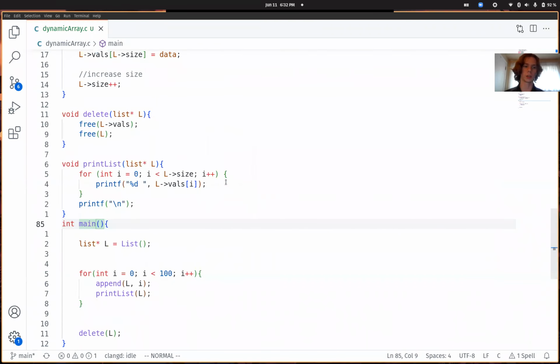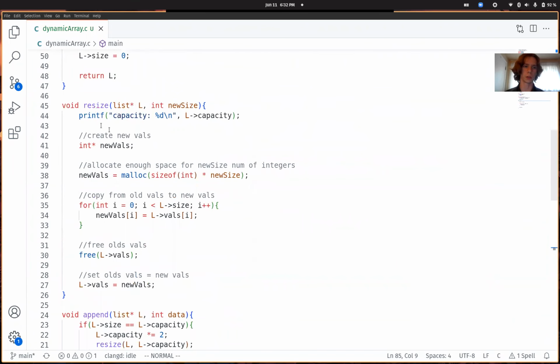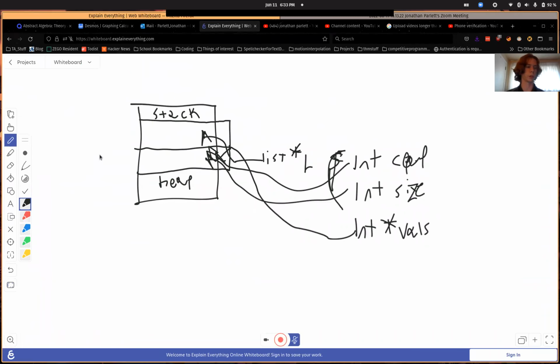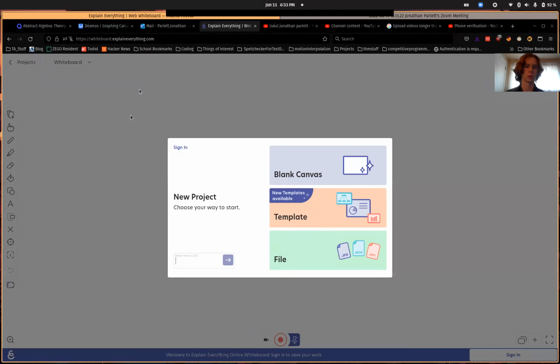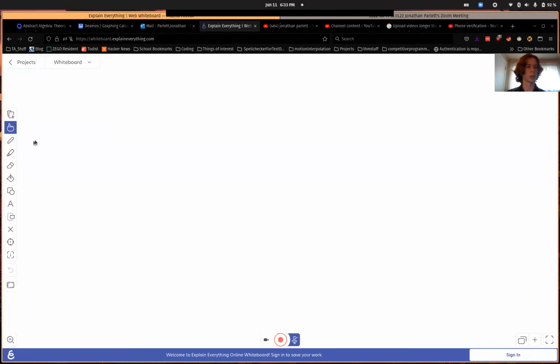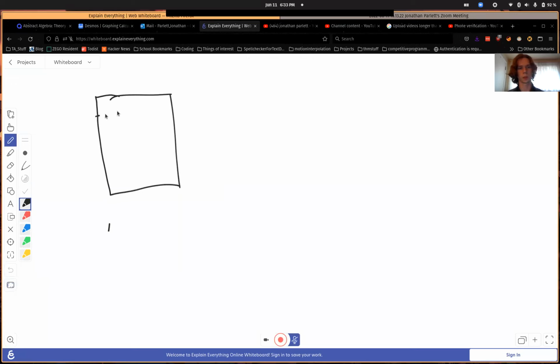Okay. So this is a pretty well-functioning data structure. But let's see if we can make it a little more efficient. Let's think about this resize function. So again, what we're doing here, let's just reset this actually. Whenever we're doing a resize, it's pretty bad. So say this is our list.